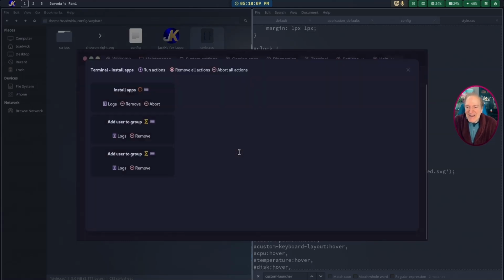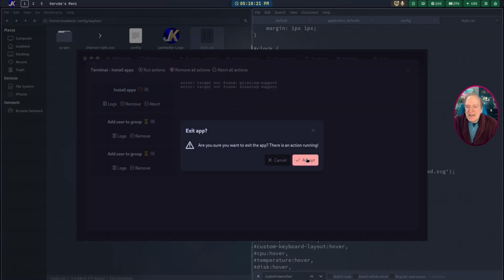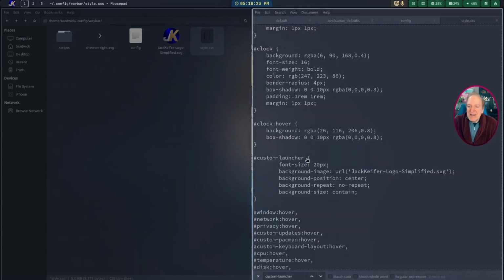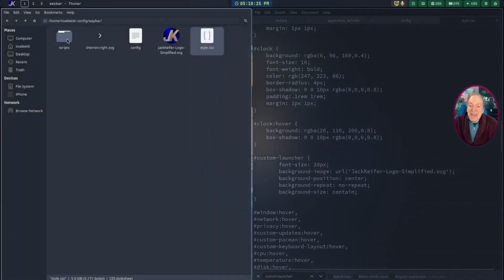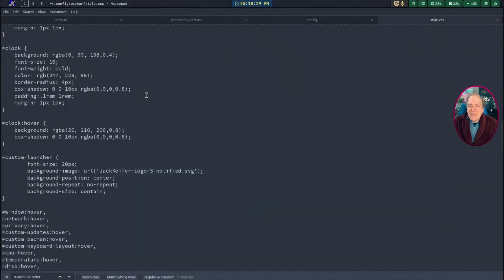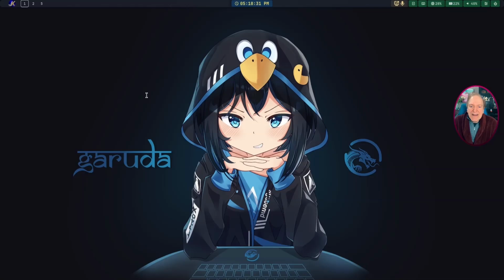So I'm just gonna authenticate here, and I just ran the install apps thing, and it didn't find the printing support stuff that I had checked earlier, so not really sure why it didn't find that. But I typically do that manually using Pacman anyway, or Yay. On Garuda, Paru is installed by default, but if you like Yay better, you can always paru Yay. So there we go.